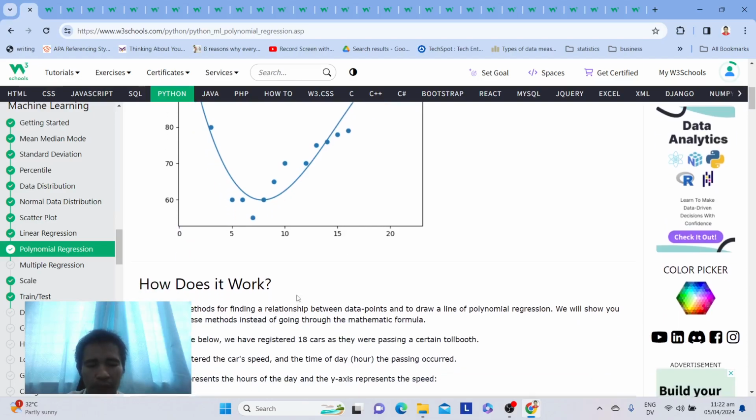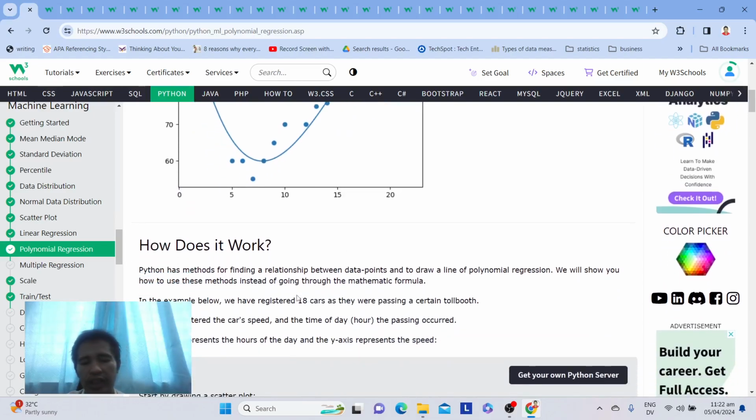How does it work? Python has methods for finding a relationship between data points and to draw a line of polynomial regression. So the last one is linear, and this one is polynomial. We'll show you how to use these methods instead of going through the mathematical formula.